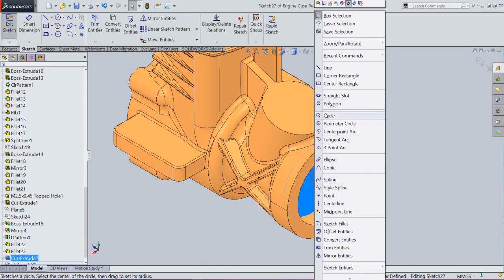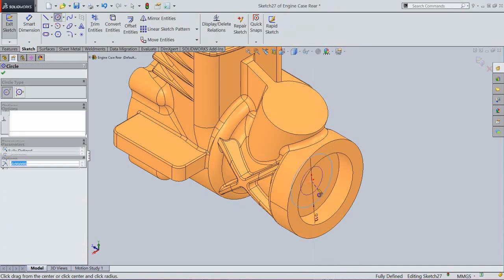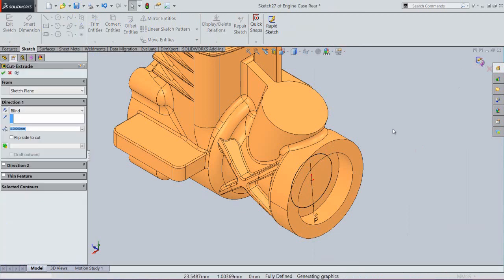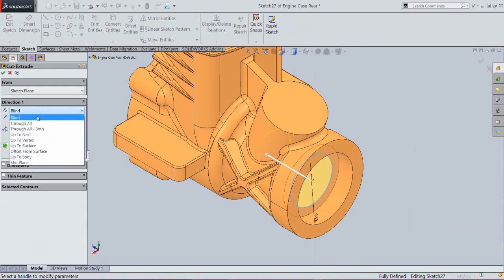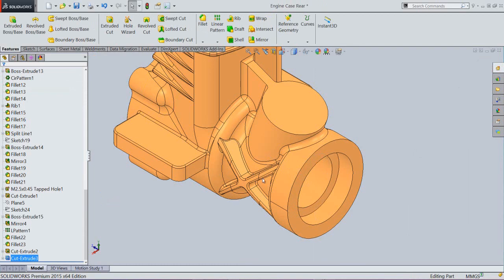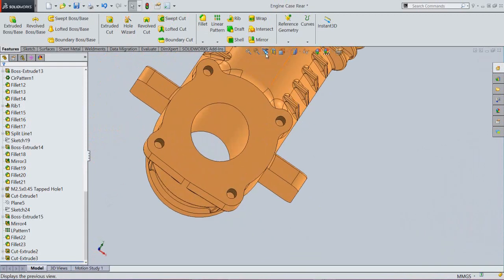Create another extruded cut feature on this internal face of the hole. Set the diameter 12 mm. Finish the sketch. Enter the depth value 12 mm. Select through all option. OK. Now see the result. My hole is created through all the body.